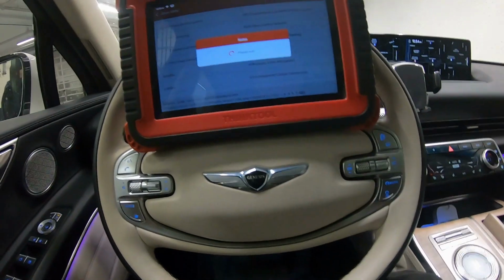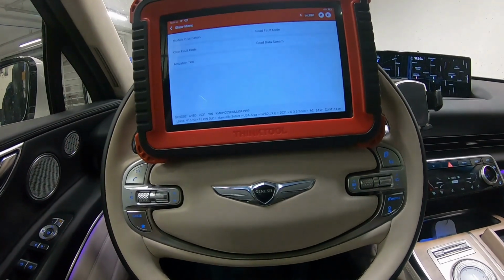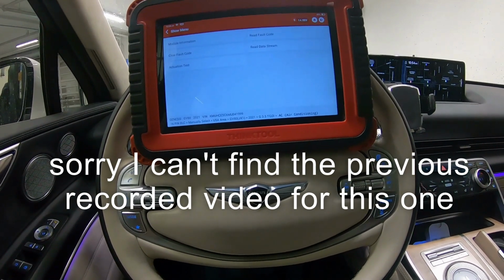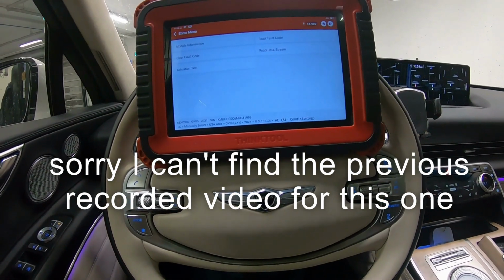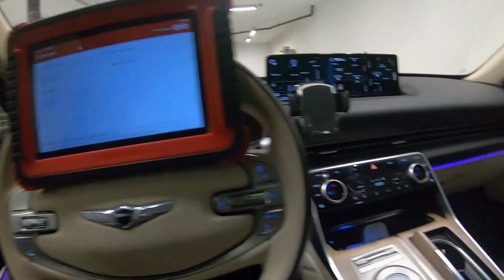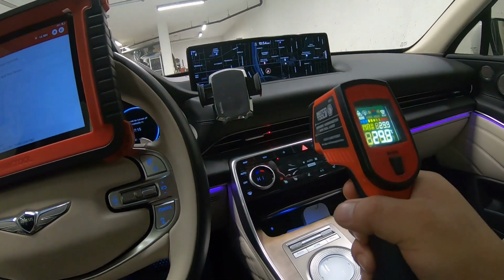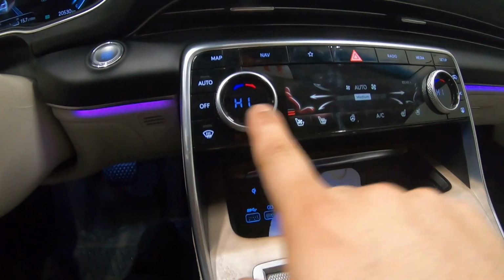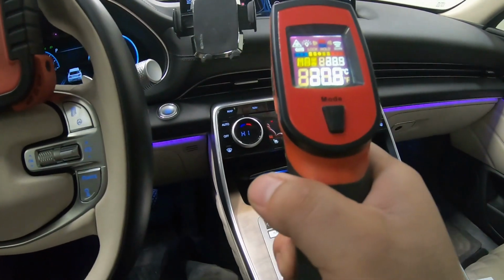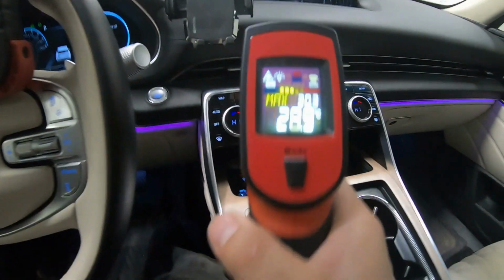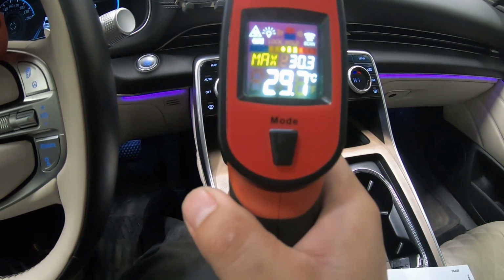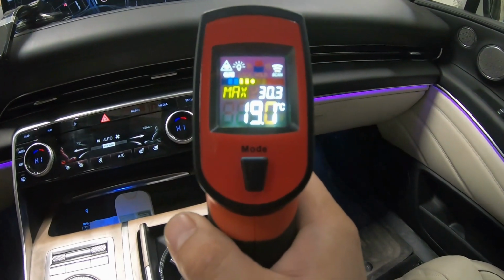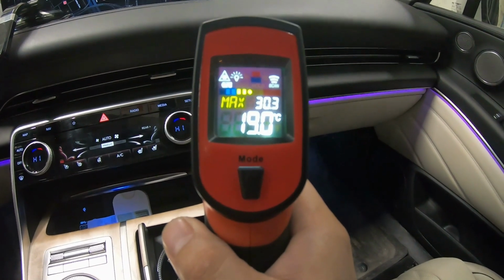We got this GV80. If I remember correctly, I said that when we were trying to diagnose this car, all of a sudden our heater starts working on the passenger side. Right now, the passenger side is not working, so I'm on a high heat setting. It's reading 29 degrees on the vents itself. On the other side, it's reading 19, right?